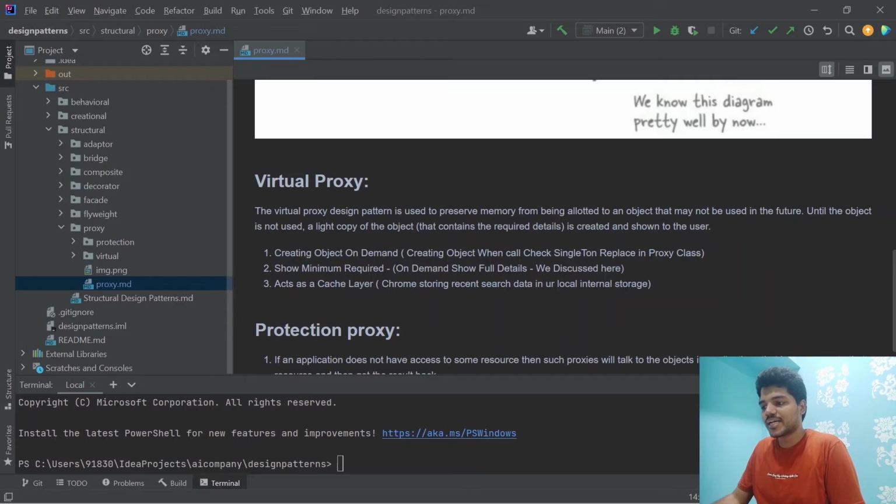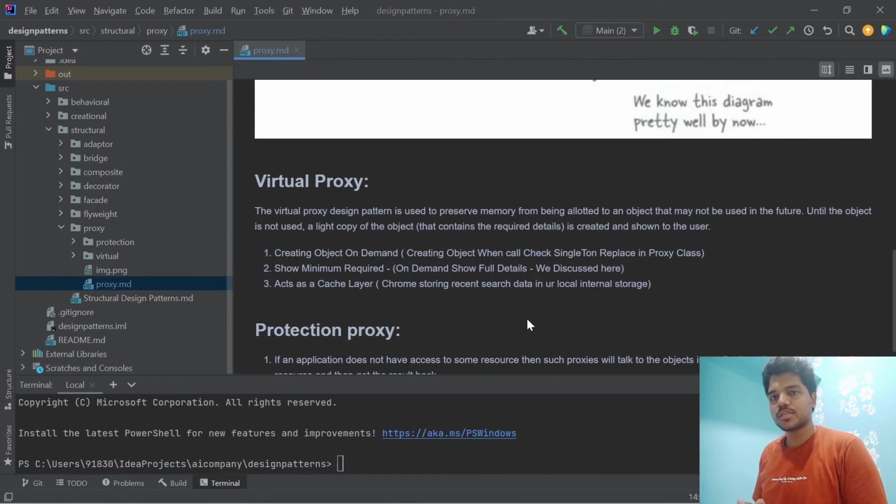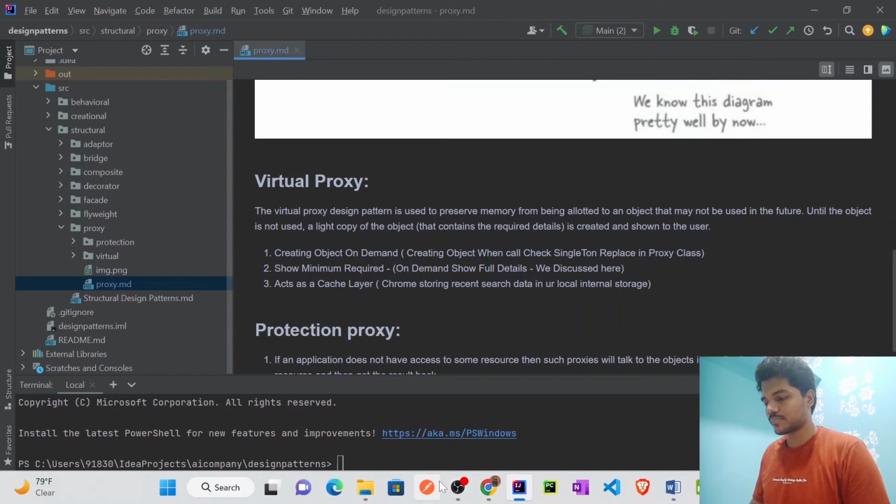The virtual proxy design pattern is used to preserve memory from being allotted to an object that may not be used in the future. Until the object is used, a light copy of the object is created, which means if someone explicitly wants to access the original object, only then will the original object be provided, and if not, only the light object will be shown. That's exactly what a virtual proxy is. Now let's discuss virtual proxy through examples so that you get a better idea.